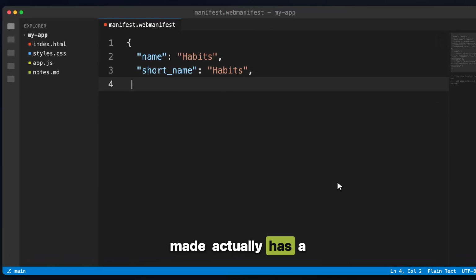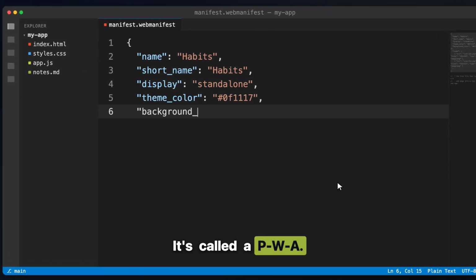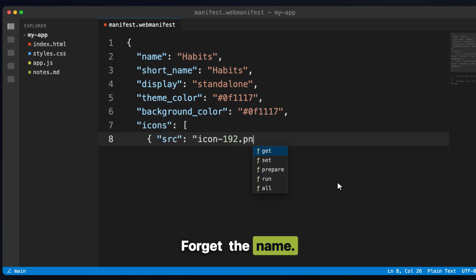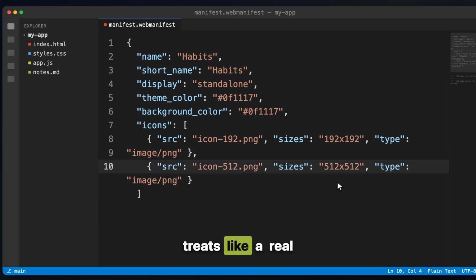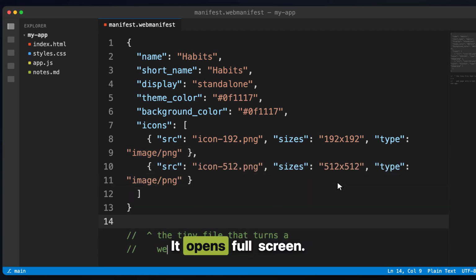And what it just made actually has a name. It's called a PWA. But honestly, forget the name. All you need to know is what it does. It is a web app that your phone treats like a real app. It gets its own icon, it opens full screen, and it even works with no internet. It is basically the App Store, without the App Store.